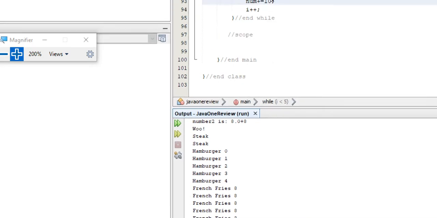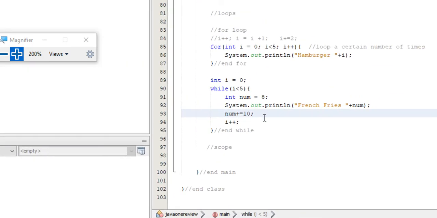Notice it's not going up by 10. And the reason it's not going up by 10, because here's what happens. This loop goes, I is 0, 0 is less than 5. I create a number, 8. I print 8. Now number goes up by 10, it's 18. I increase I. The loop comes back up here. I is declared above it, so it still exists. It's going to be 1 because I just increased it by 1. We're going to come back here. We're going to redefine number again.